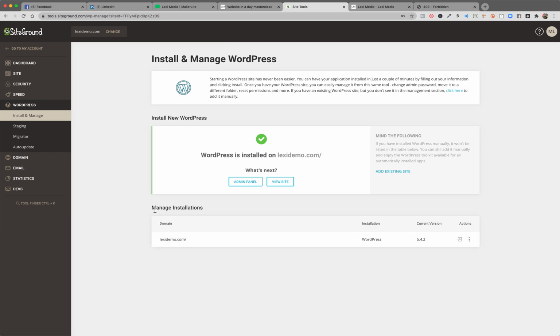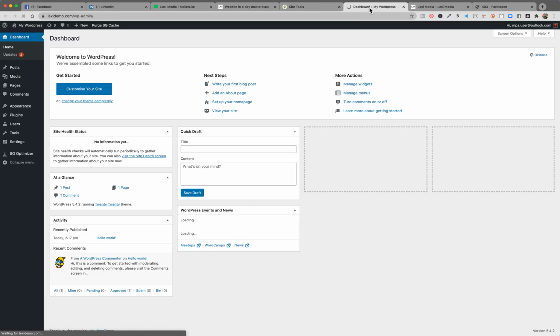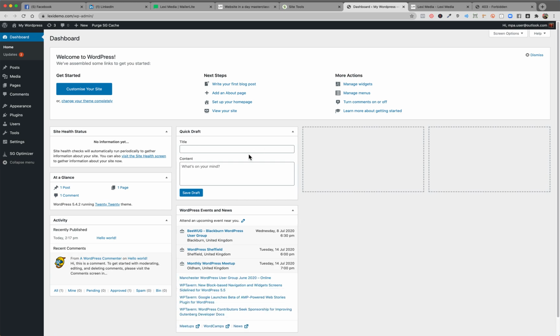Okay, so as we can see now, we've got manage installations, and we can see we've got the domain with WordPress and what version is installed, and then we've got actions where we can go and view the login panel, or we can update the password, reset permissions, we can move the application to somewhere else like a different folder, or we can delete the WordPress installation entirely. Okay, so if we go and click on the login to admin panel, that pops up in a new tab, and it takes us to our WordPress dashboard.